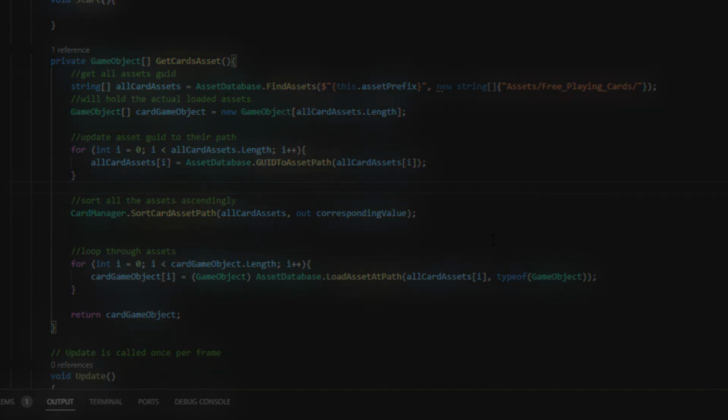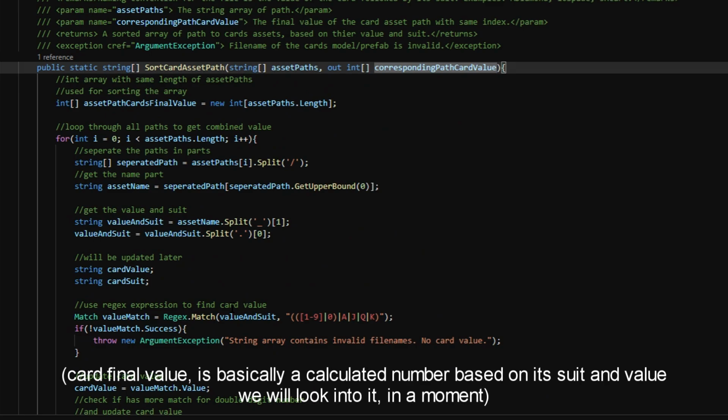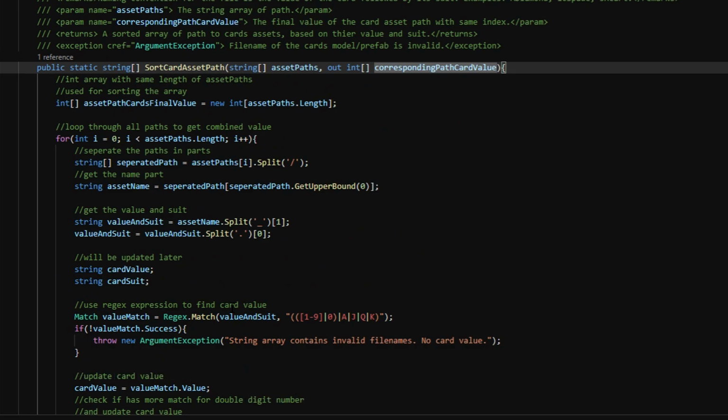Now let's see how the method sortCardAssetPath works. The method has two parameters. The first one, AssetPaths, takes an array of card paths. And the second parameter is an out parameter, which means it is a bit like a returning value. This parameter is an array of integers that will hold all the cards' final values. This means if the first element in the sorted card path array is the path of the card 3 heart, the first element in the corresponding path card value array will have the final value of the card 3 heart.